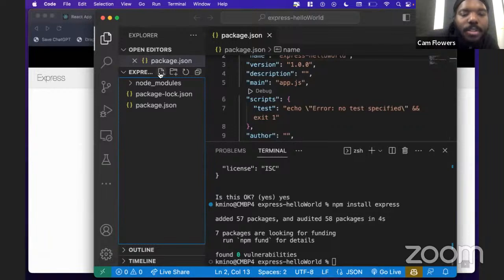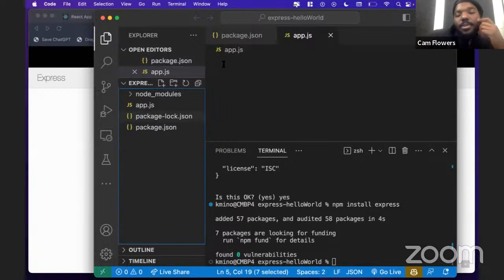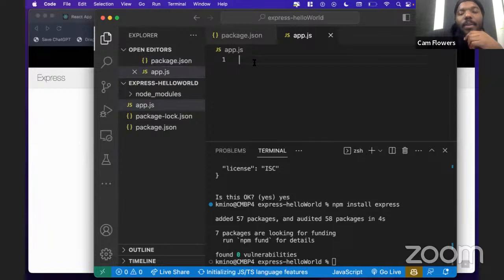So what we want to do is create a new file. I'm just going to call it app.js to be consistent with what we said we were going to use here. So this is a new JavaScript file, right? Now I can put any JavaScript in here. Just to show you how this works, just to test this, I could put a console.log in here, console.log hello world.